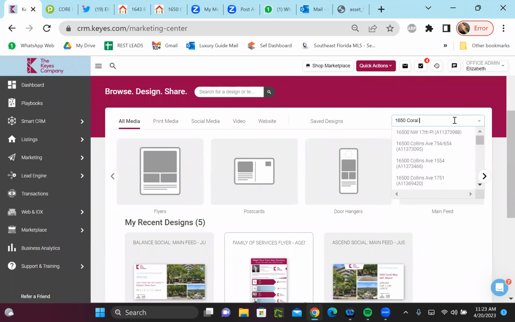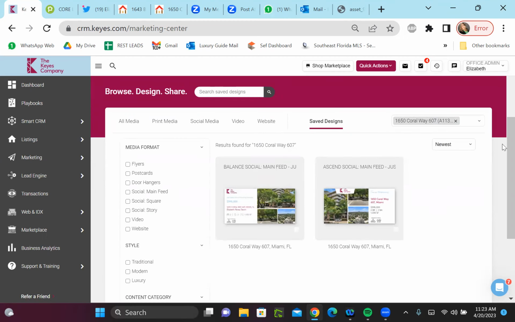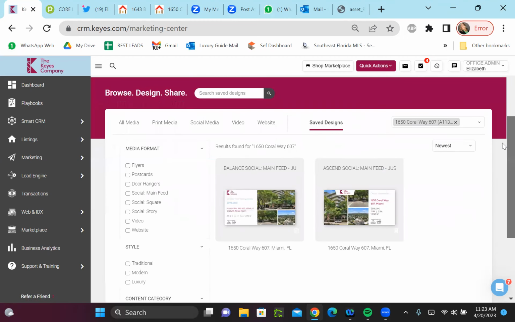And now I'm going to look for a little listing that I have from a personal friend of mine. It's not expensive for a 2-2 right on Coral Way, and she is doing seller financing. So it's really good for somebody that maybe can't buy immediately or doesn't have the perfect credit score. She's doing seller financing.